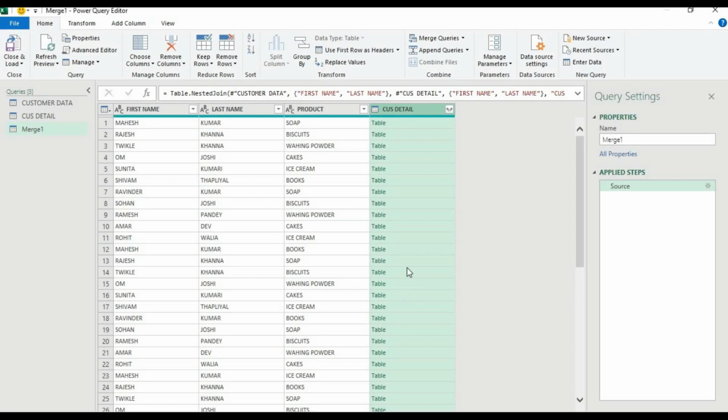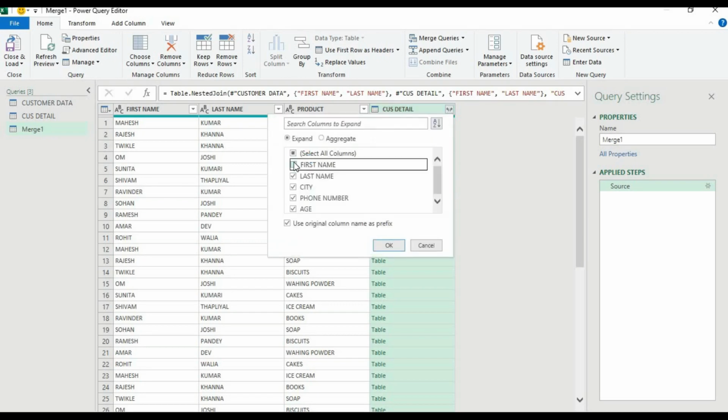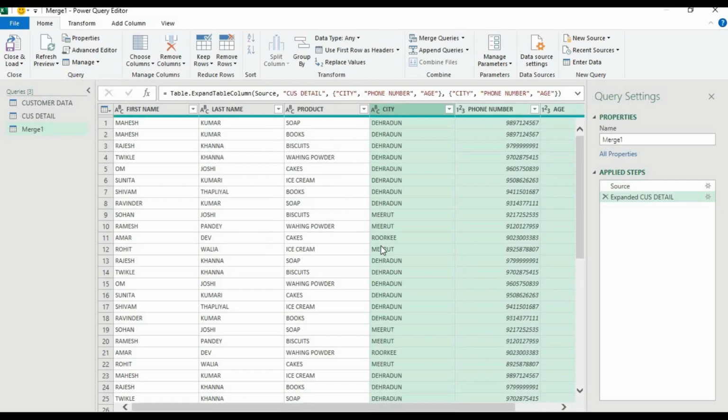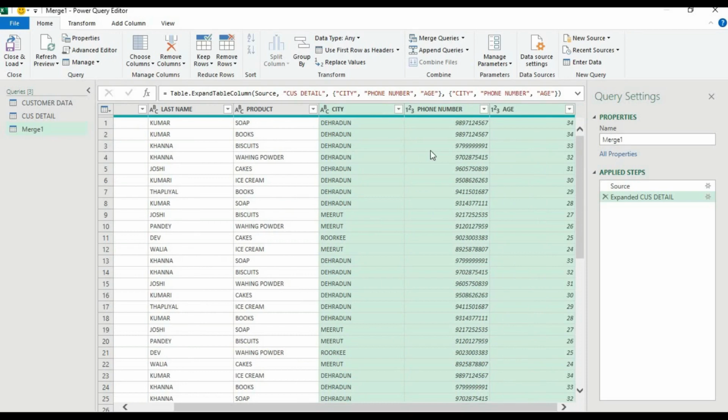Now we have the customer detail table added to our first table, so the second table is connected with the first table. Now we select whichever data we need. We don't need first name or last name; in this case we need city, phone, and age. We also do not need the prefix, "Use original column name as prefix", so I will remove that and press OK. Now we have new columns added with our data: city, phone number, and age. All this data is here. Now I will press Close and Load.